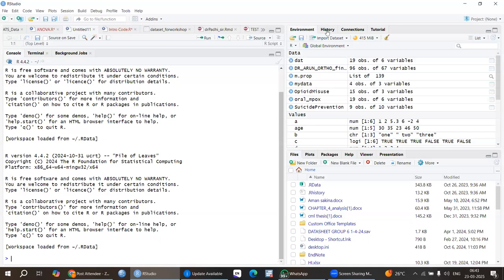One is console, environment, and this is file, plot, packages, help, viewer, and presentation. I will explain them one by one. So if you see these three, what you have to do is click here. You can see my cursor. You have to click here.